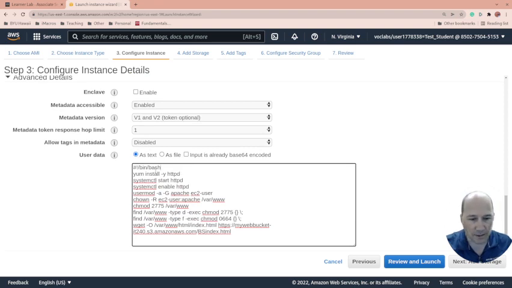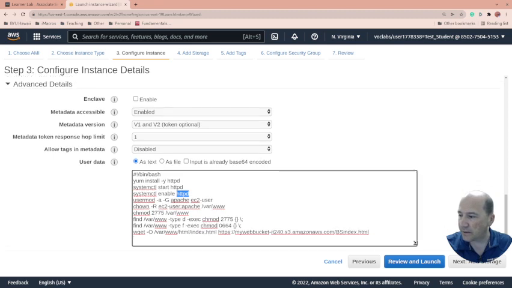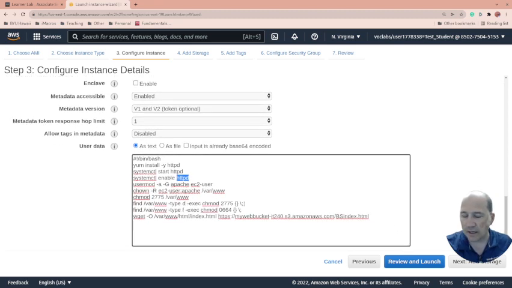So #!/bin/bash starts telling it how to run it. Install httpd. systemctl start it. So you've installed it, now you start it up. Then you enable it so that when you reboot, it'll restart automatically. We're going to give Apache group to EC2 user and do a few things there. And then we're going to wget this file, which is just a sample bootstrap page. And I'm going to put it in /var/www/html, and I'm going to call it index.html. So that's the main thing you should hit.